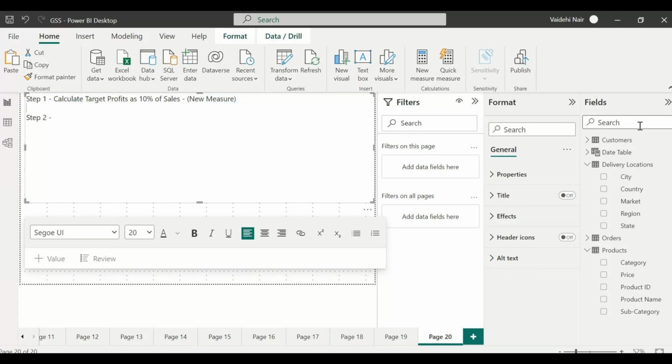x minus 100. Sales into 1.10. Okay, so it will not be 1.10, we just have to find 10% of sales. We don't have to add the 10%, we just have to find the 10%. Getting the difference? Okay, so the formula will be, now tell me what will be the formula. Sum of sales into 0.10. Perfect. So the DAX formula is going to be sum of sales multiplied by 0.10. Correct? That will be our DAX formula.